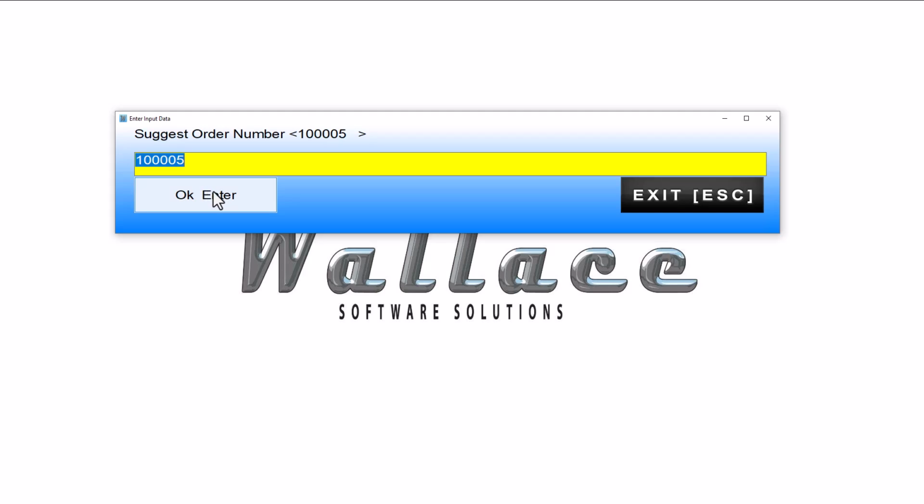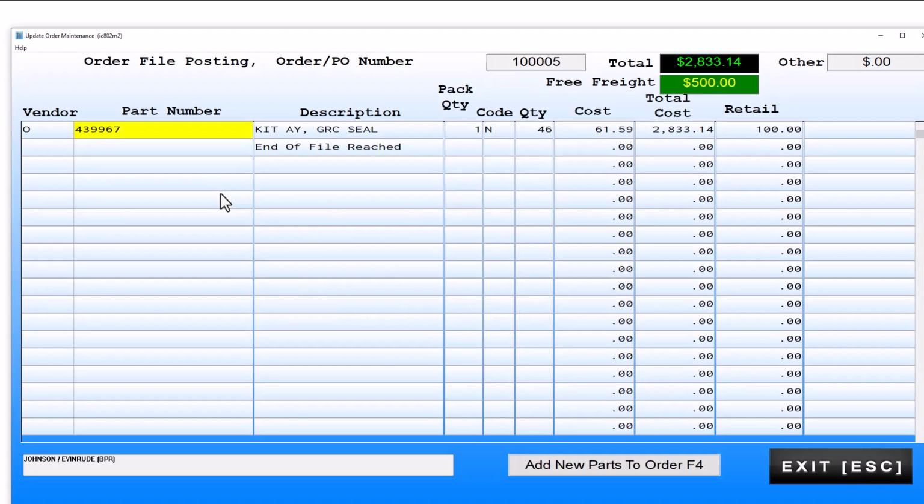It'll automatically assign a PO number. You can key in your own if you wish. And now it added them all together. So I need to add 46. As you remember, we use the exact same pot number.